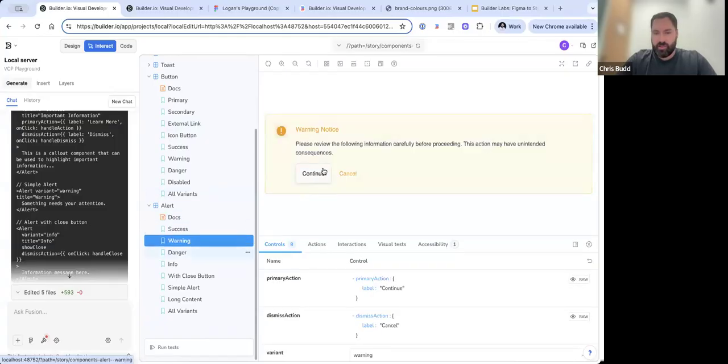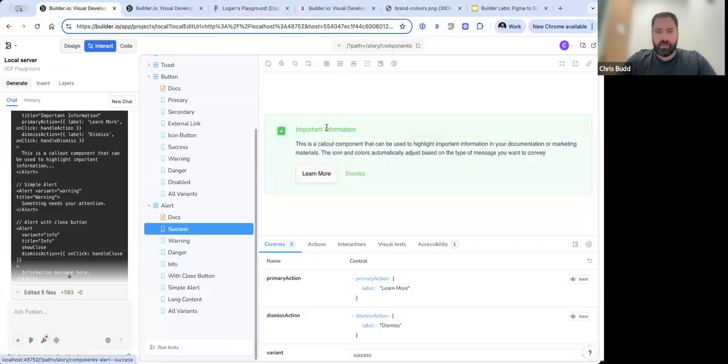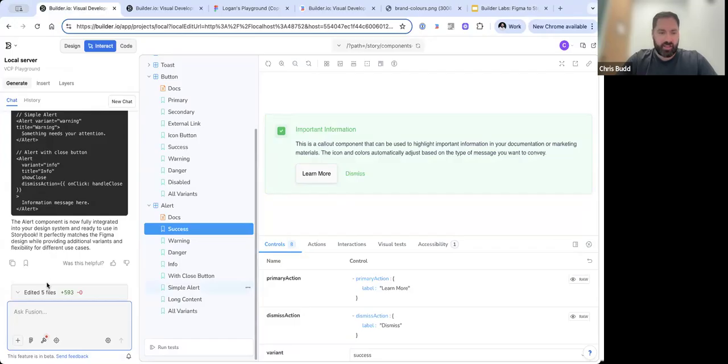So we've got success, warning. That's definitely our button and our icons, and that's definitely our card, but it might not necessarily be the font. Oh no, it is now. So yeah, that's pretty good. Obviously, I could now tweak this. I could type in a prompt here.